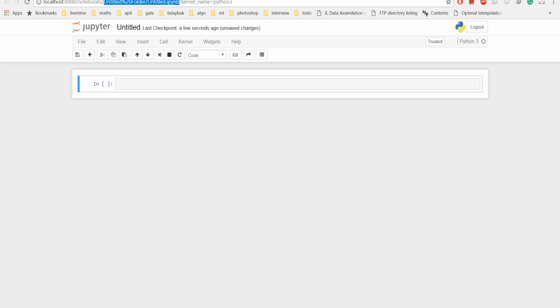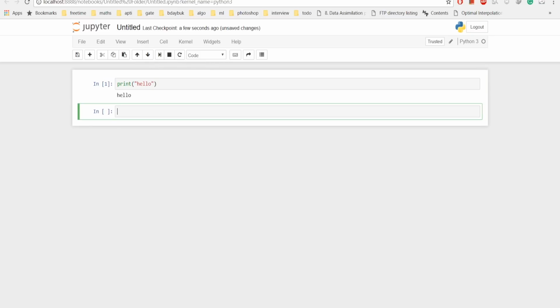Here you can just test it by saying print hello. And how do you run it? You just go to this run cell. It says run cell, so you just run it and it prints hello. So this is called an IPython notebook or a Jupyter notebook. We will use this extensively.